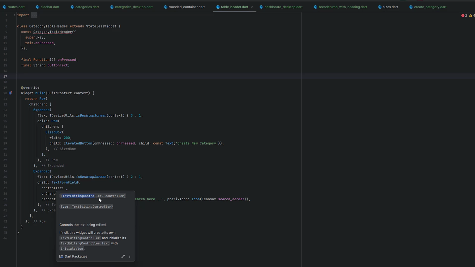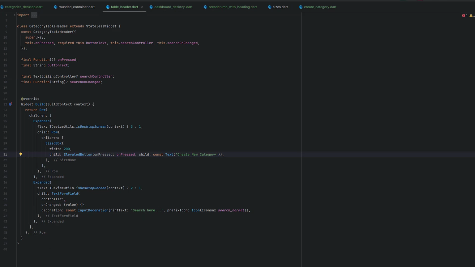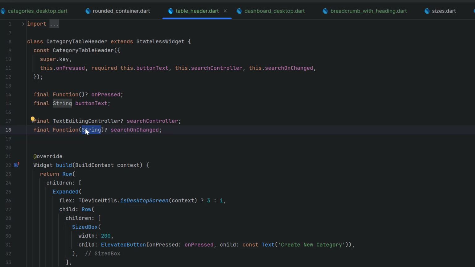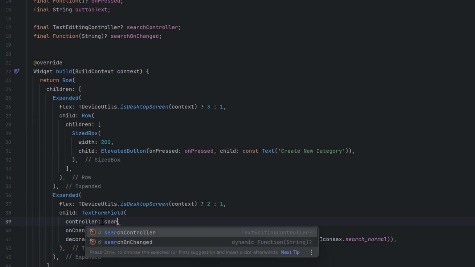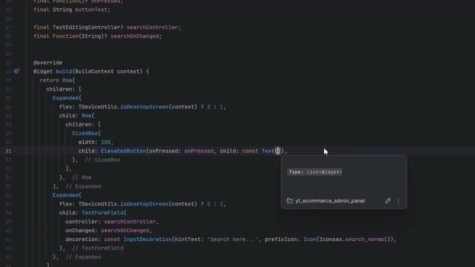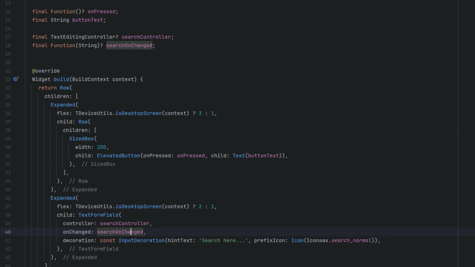Again, I'm going to copy this controller as it is. Okay, I've created search on change as well, and we need to create a function which will receive a string and it is nullable. So let's change this over here. Also in the controller we have to pass the search controller, replace this text with the button text, remove this constant. Now we have already assigned these four things. This means that this widget is completed.